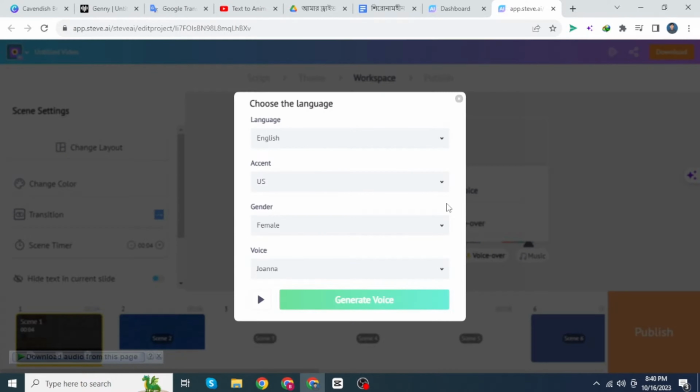You can see that we have these options to choose from. For the AI voice, you can choose the language, the gender, and also select the voice you want. Now, if you click here, you can hear a preview of the voice.